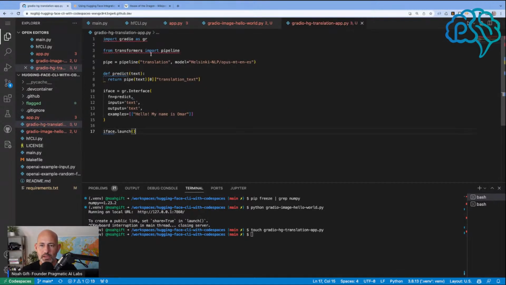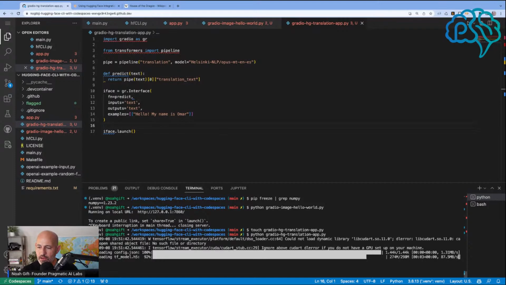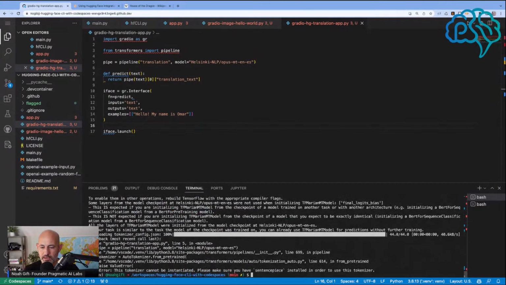So import Gradio. Here's the transformer stuff. Here's the translation model, Helsinki. And so translation text, hello, my name is Omar. Let's try it out and see what happens. So Python Gradio, Gradio HG. It's going to download this new model, and it's going to keep it somewhere on disk.